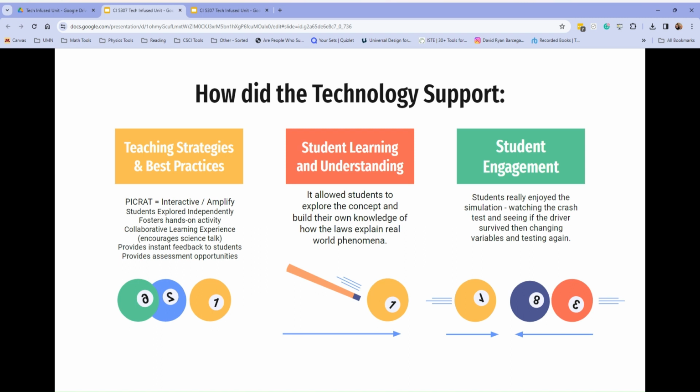Student engagement was a big hit. This was a really fun interactive for students to work with. They really enjoyed it.